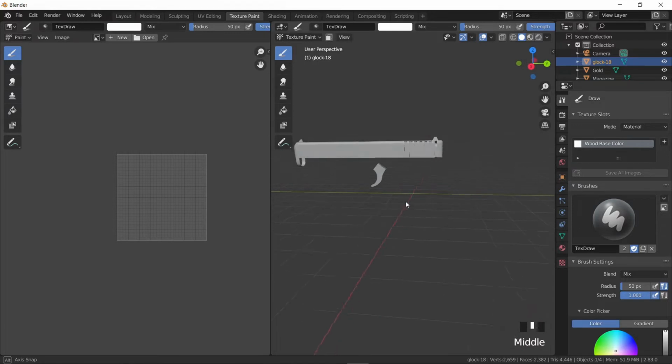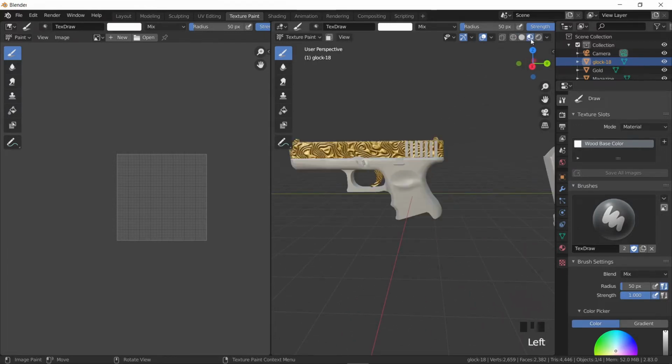If the lower part suddenly disappears, then you're in the solid mode. Change the mode to material preview. The image we've just created will be used to color the carvings. In our case, the color will be gold.